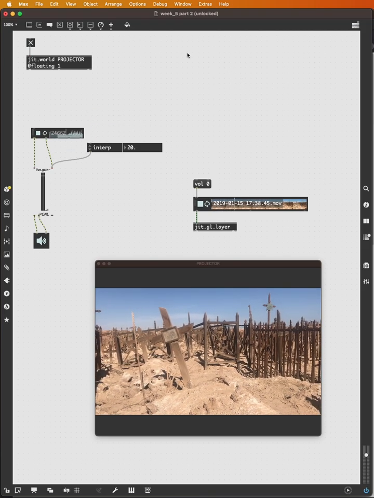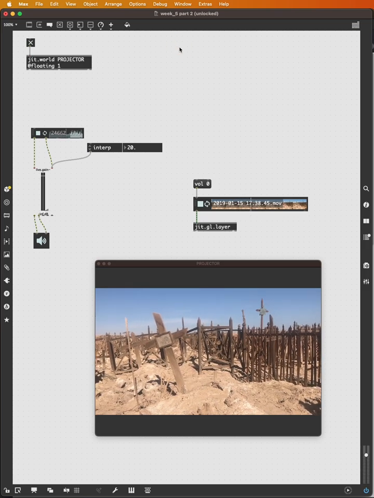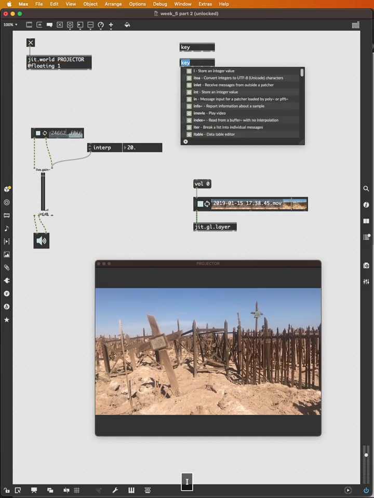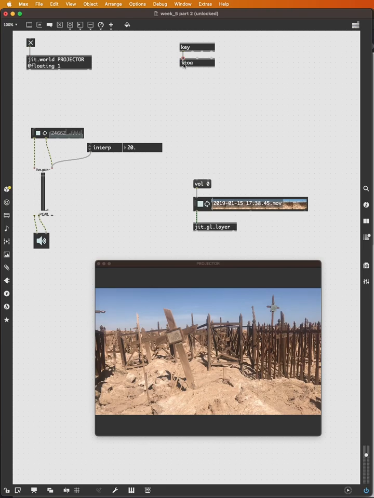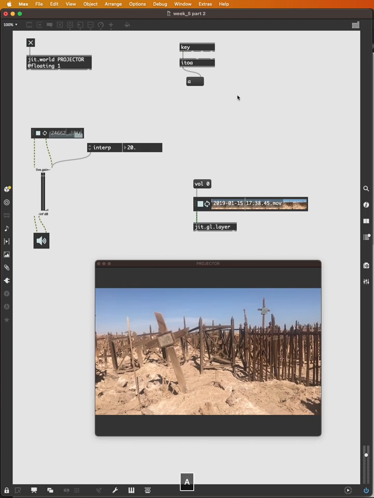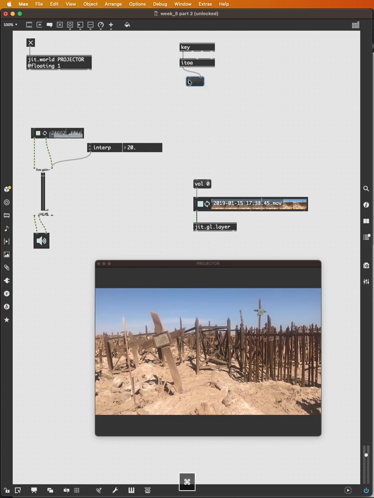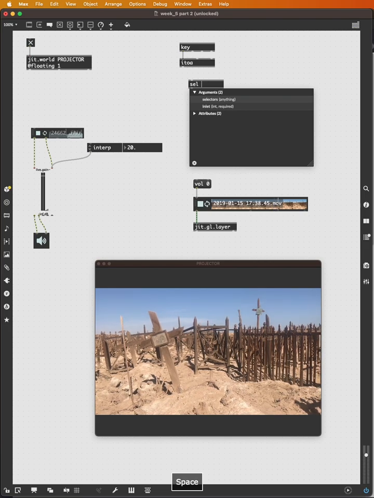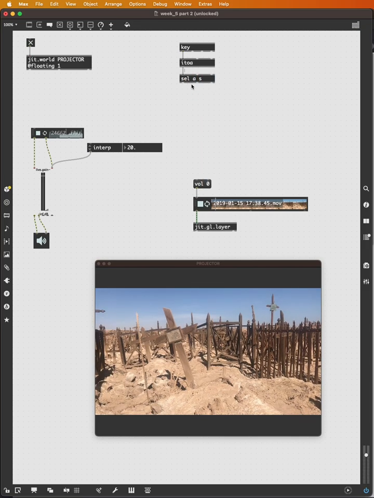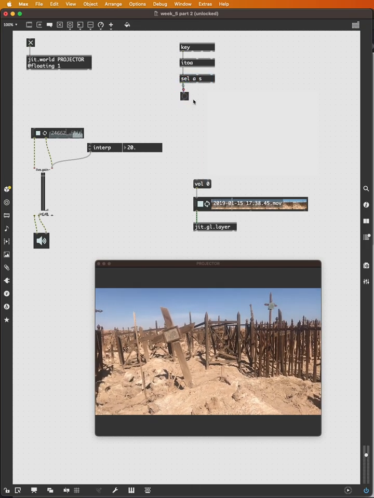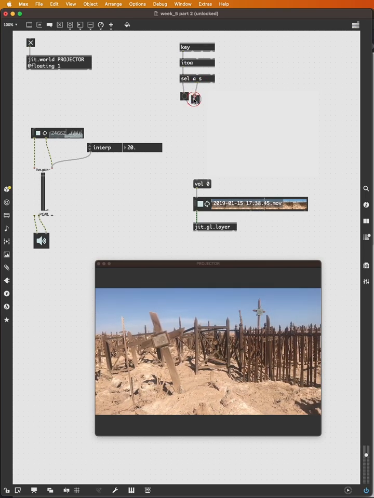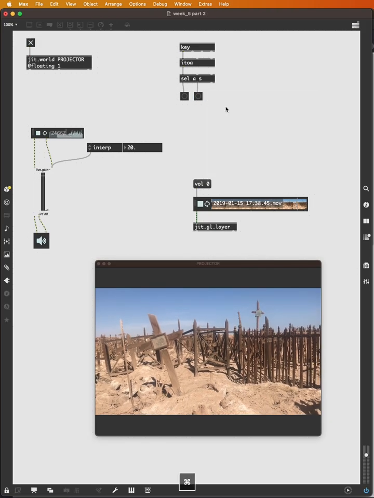So let's say we want the fade in and fade out to happen in response to a keystroke. So we'll create a key object. ITOA will convert it from ASCII code into symbols that we can see. There's my keys coming in. And I'll use A to fade in and S to fade out. So when I hit the A key, I'm going to get a bang there. And when I hit the S key, I will get a bang here.